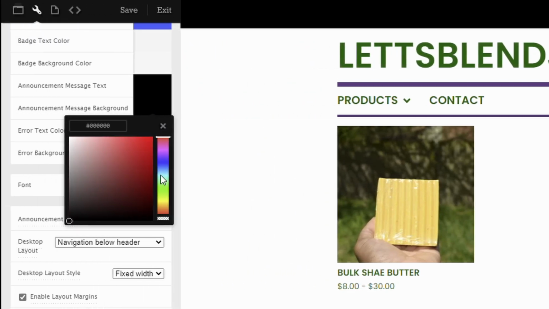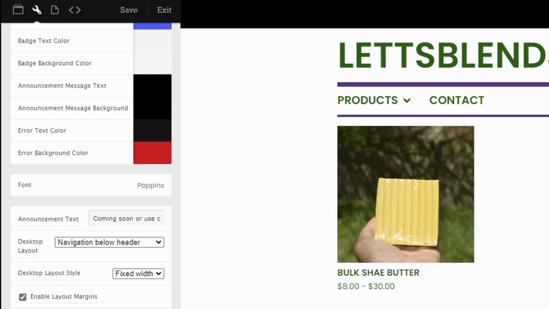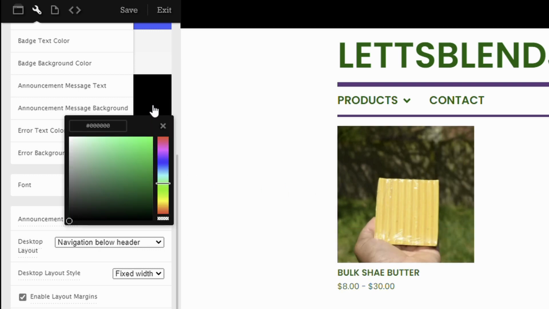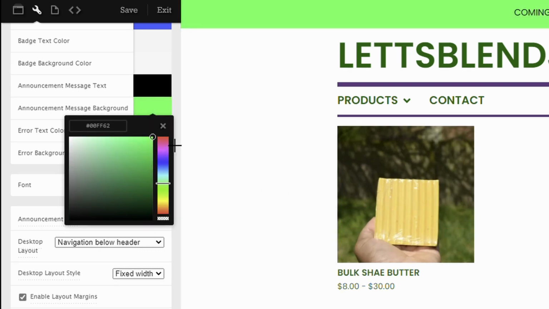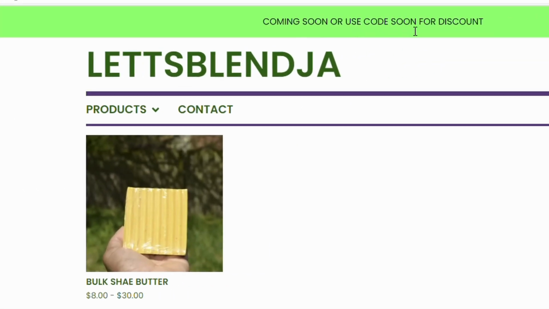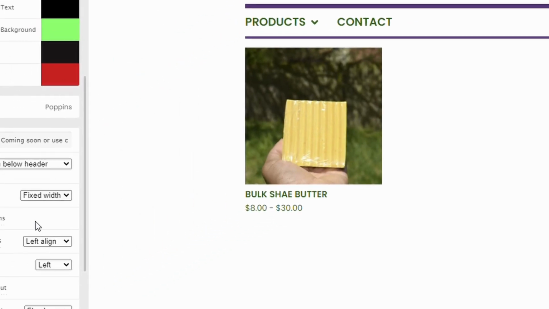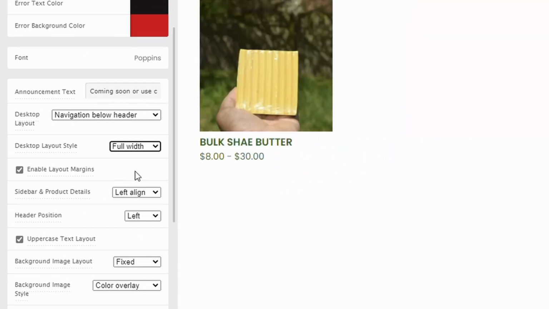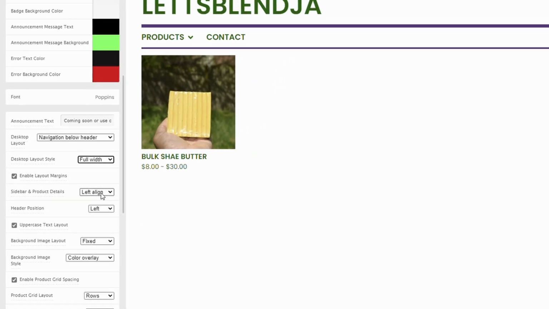So announcement text background, let's change that to like green. Let's see if that helps. Oh, sorry, that's the wrong one we changed. There it goes. Alright, and as you can see here, coming soon or use code soon for discount. You can go ahead and add desktop layout, full width. So it gives you the full width of the website. It's enabled layout margins. You can do sidebar and product details.